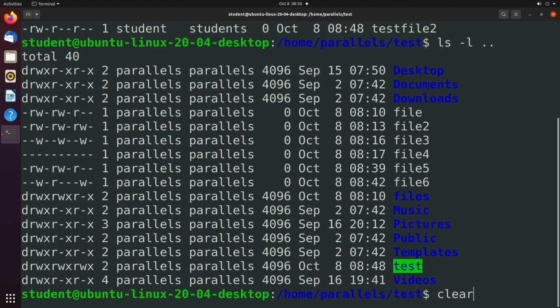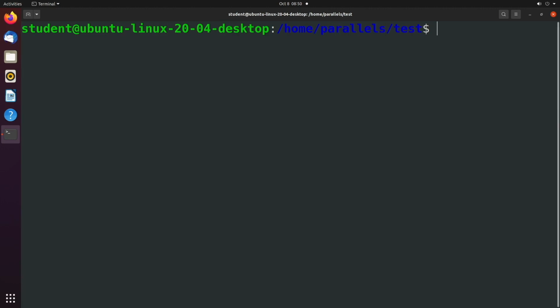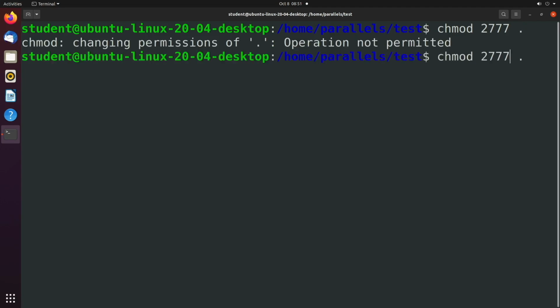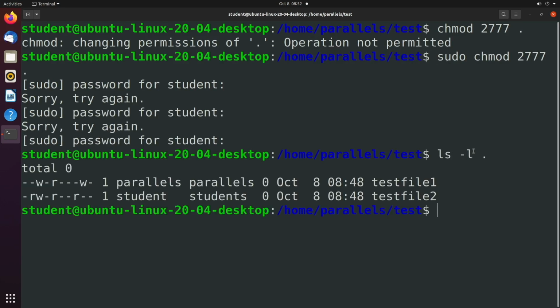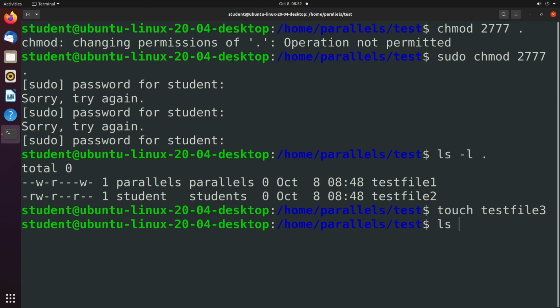Let's just clear the screen to get a clean slate. Plus then if I screw anything up, I can make it look like I edited it and it was perfect. And what we're going to do is we're going to say chmod. I'll keep the same file permissions in this case, but now we are going to add another number here, which is the value 2. And we're going to change the current directory. We will need to prefix this with sudo. And now when we take a look at the file permissions, let's go ahead and create a new file. We'll say touch test file 3 and then ls -l.